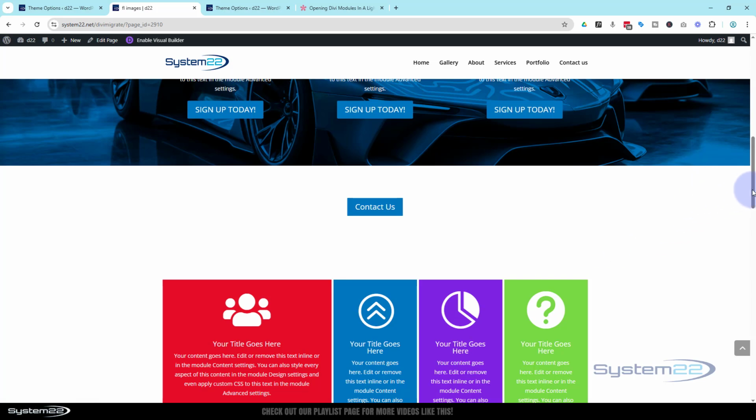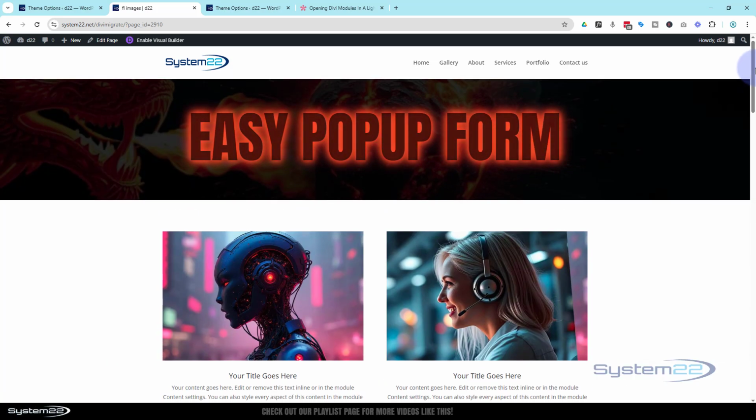So there we have it, guys. There's how to create a very easy pop-up form with no plugin using the Divi theme. Great little feature. Not many people seem to know about it.